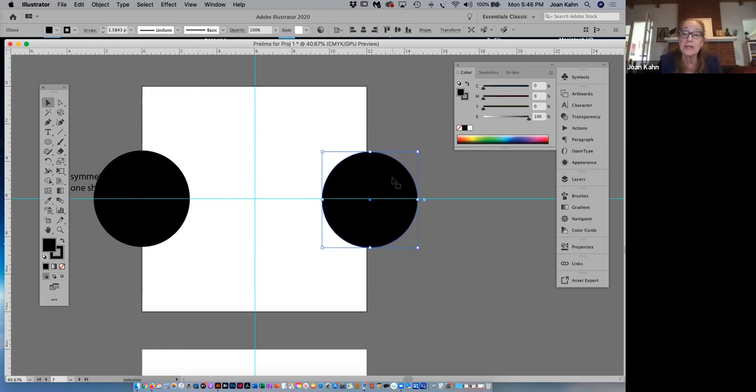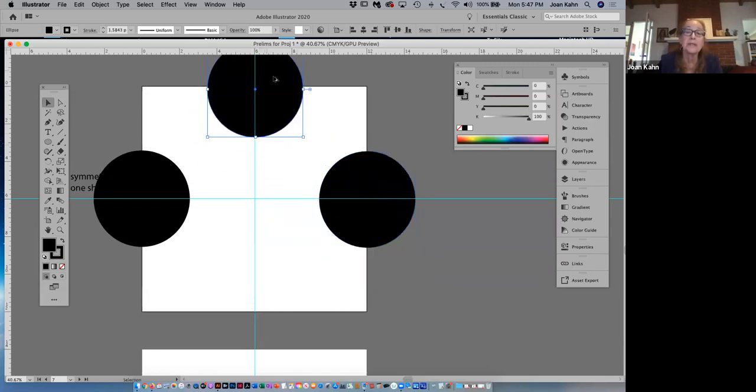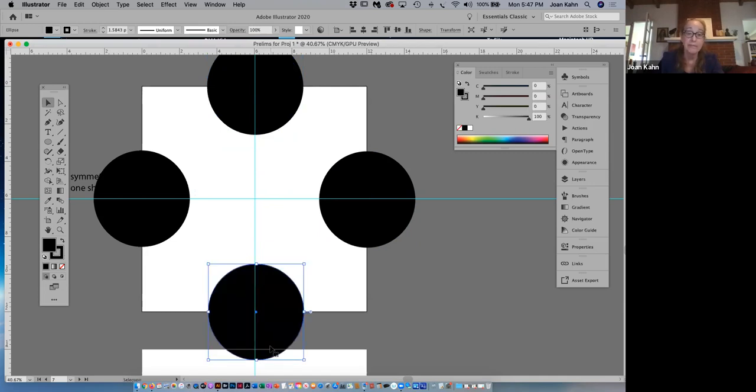And I'm adjusting with the arrows on my keyboard, but you could also move it with the black selection tool. And I'm going to make 2 more of these. So I'm holding Option and copying. There's also a command in the object menu, which is the most important menu in Illustrator, I think, that enables you to transform and make a copy. But I'm doing it with just one command, Option.